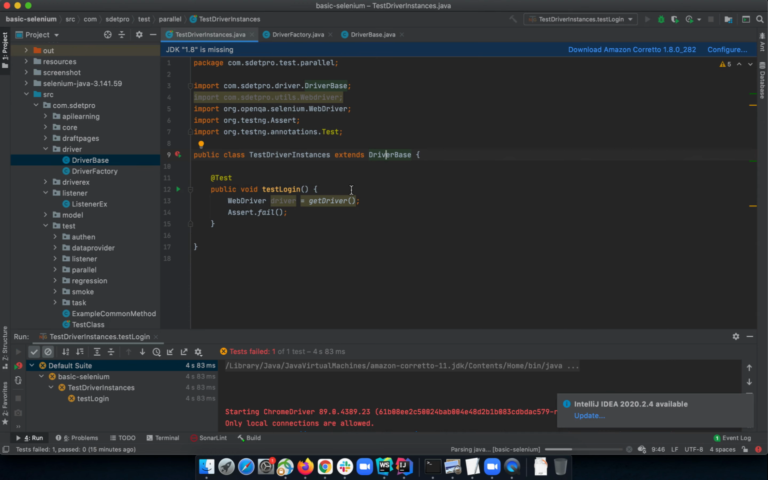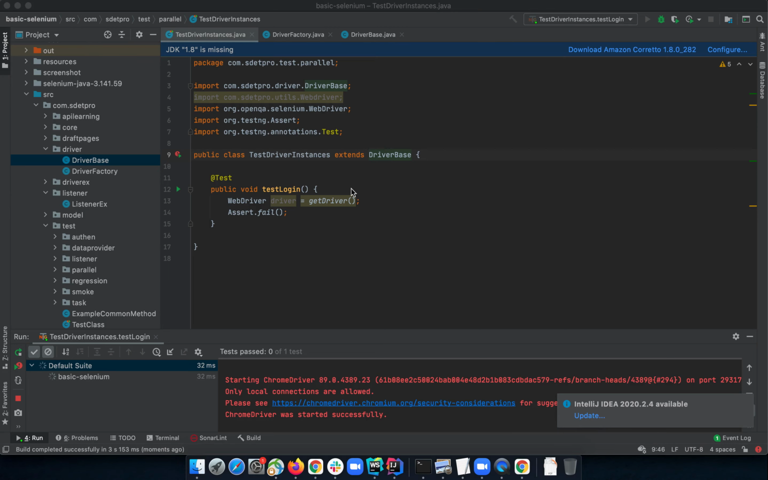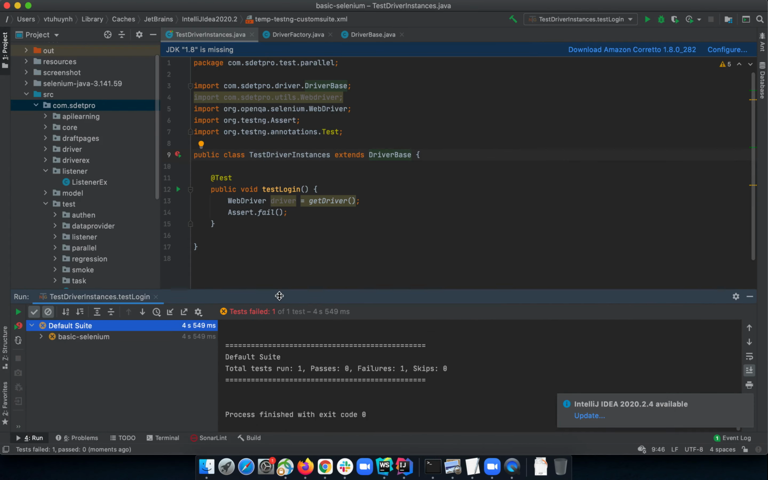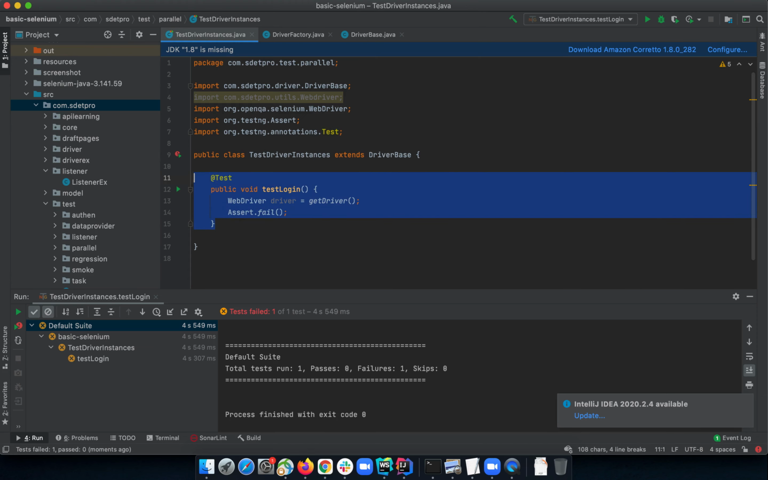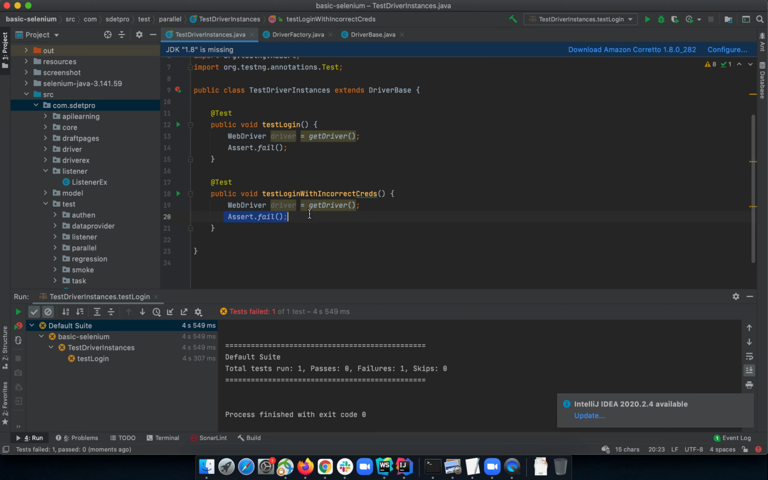Run this one. So now you can see the test is executed, and even though the test failed, you can see that the browser is closed correctly. So if I want to run many test methods in parallel, let me copy this one, put it here, and name it something like test login with incorrect credential. Then I will do access fail again, just to make sure that if I run all of them in parallel, nothing unexpected happens.